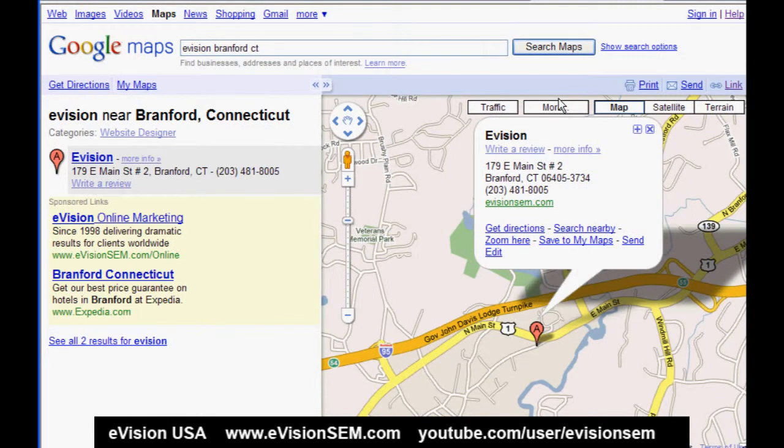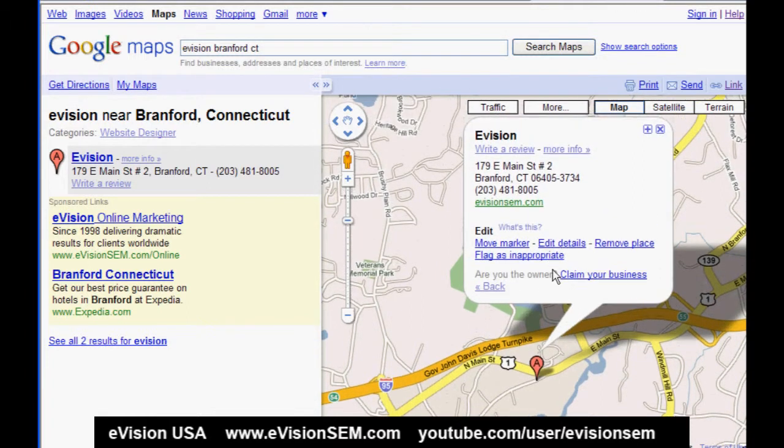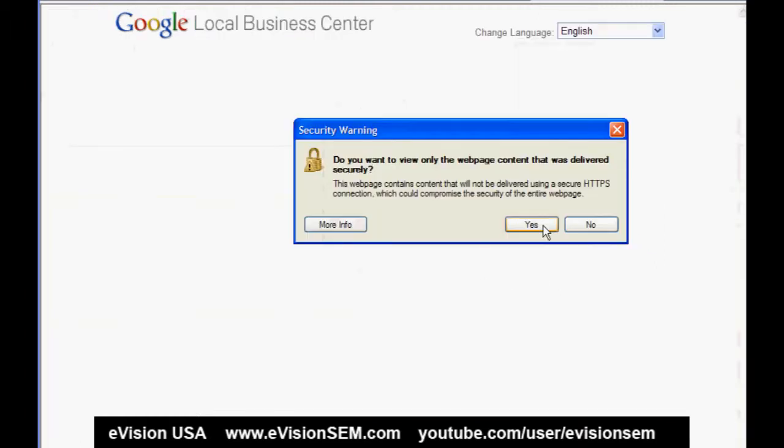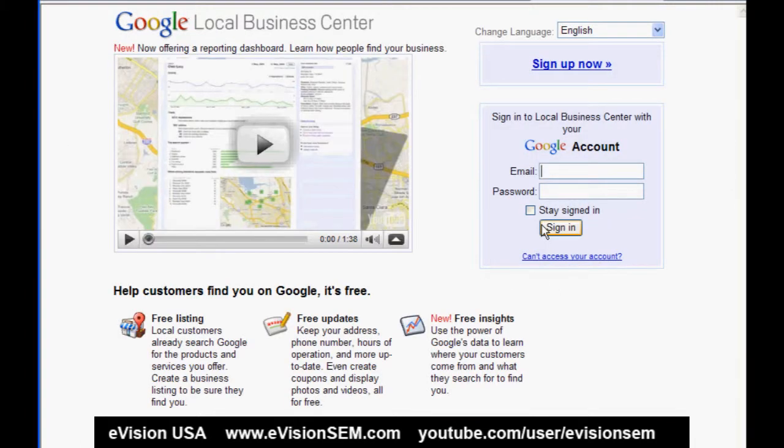Next, I'm going to show you how to update the information in your listing, and to do that I'll use the eVision listing in Branford, Connecticut. I'll click on the Edit link, and I'll next click on Claim Your Business. Now, in order to update a listing, you will need a Google account. And you may already have a Google account. They're used for everything Google, Google Mail, AdWords, etc. So I'll just log in.